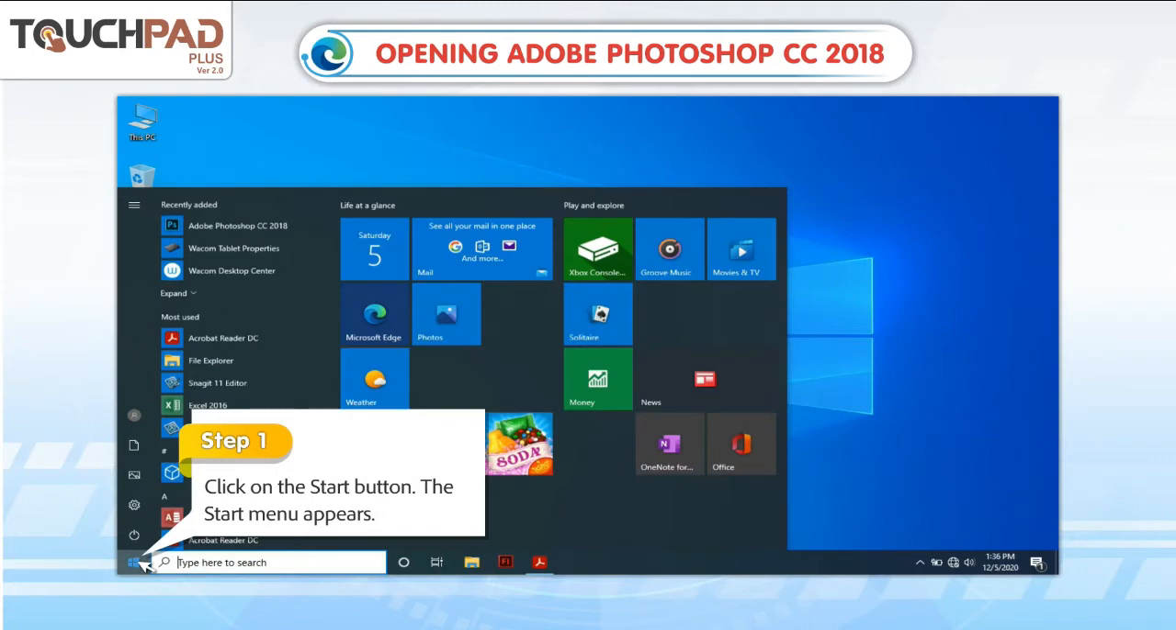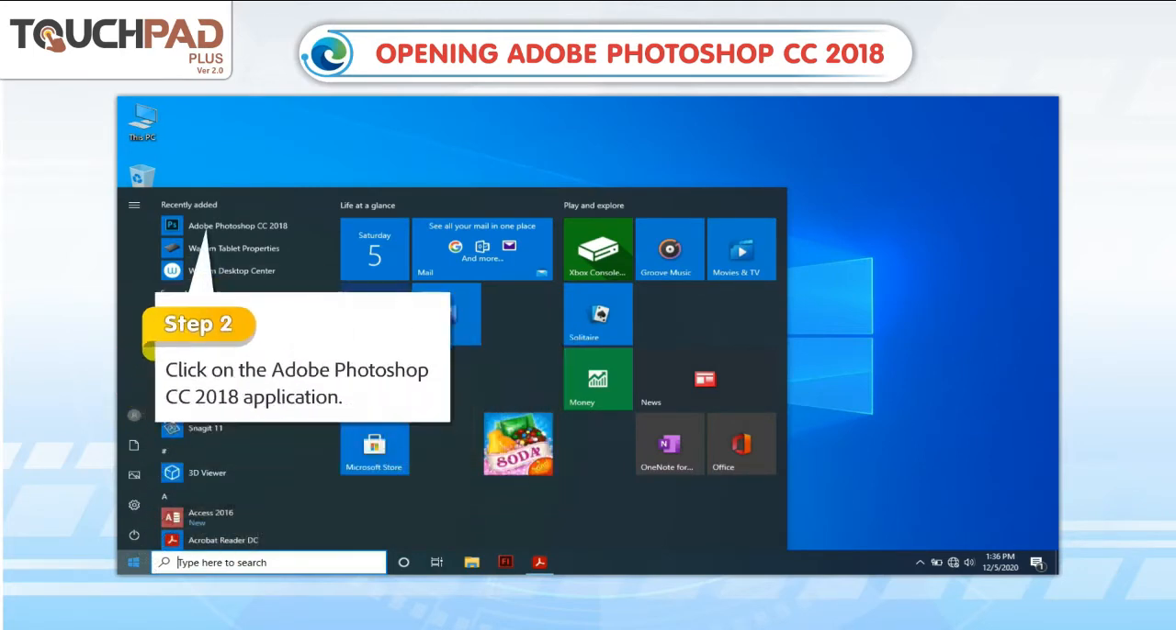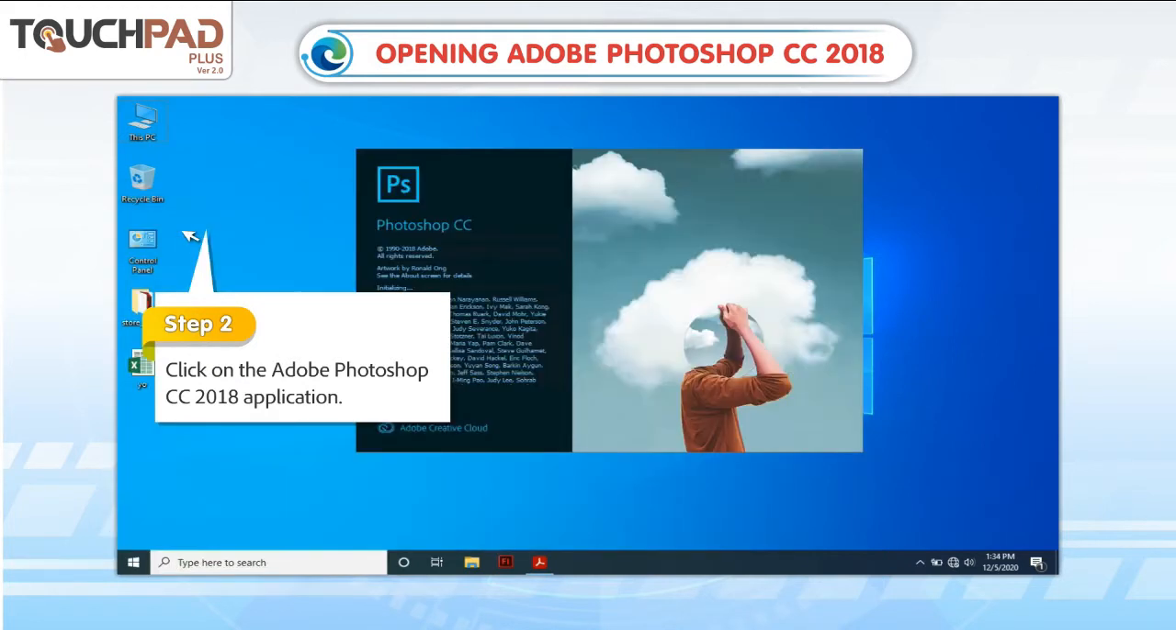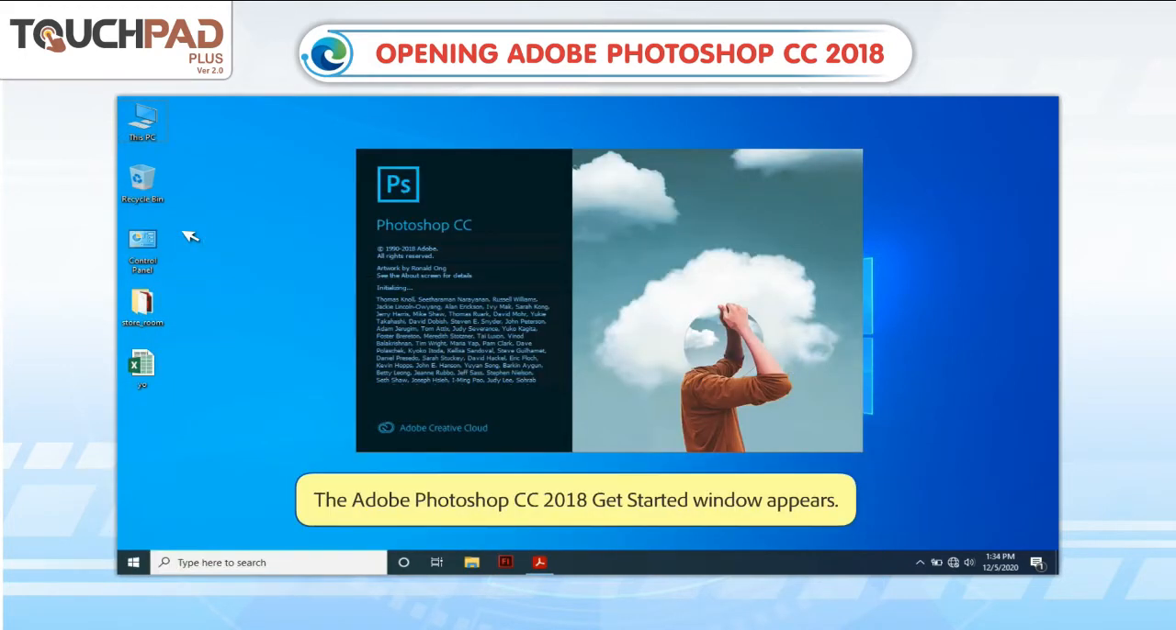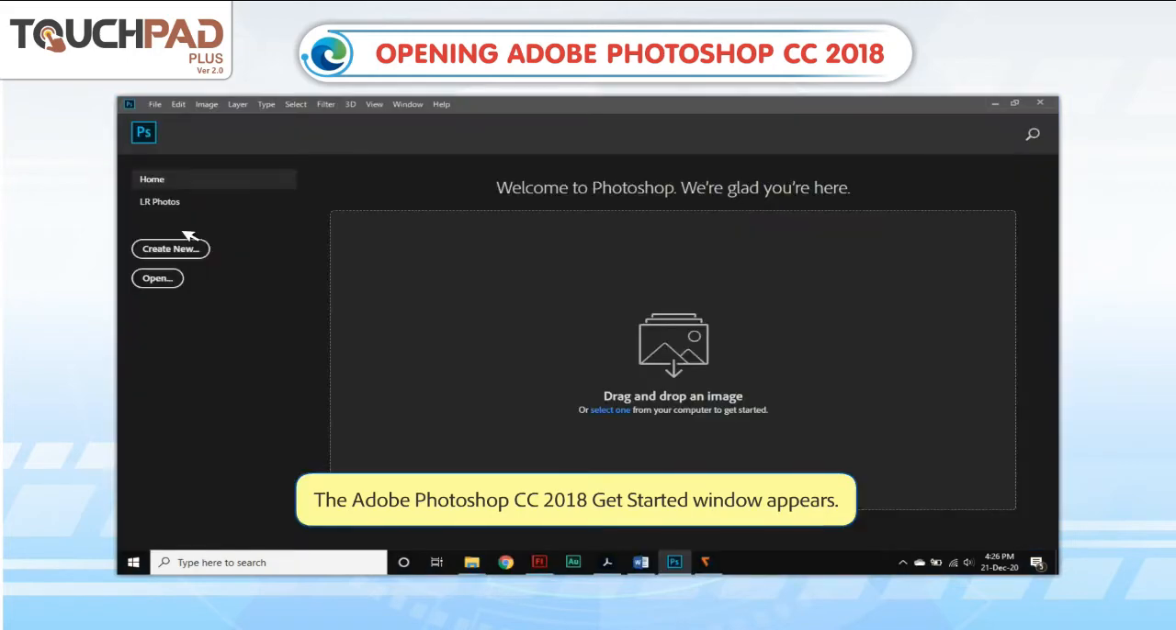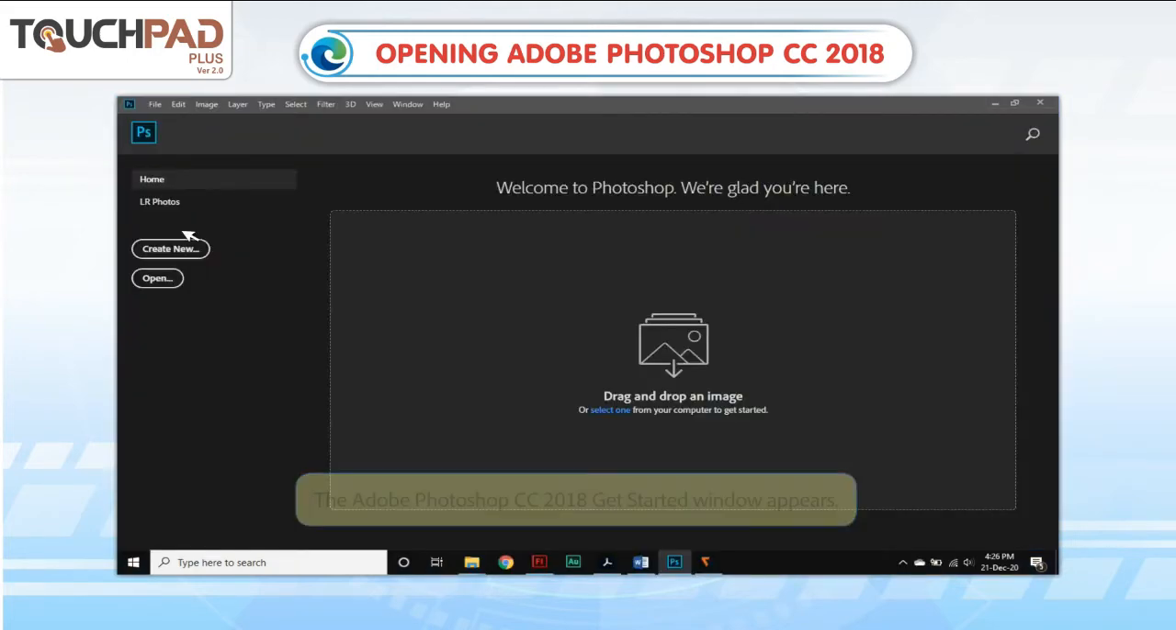The Start menu appears. Step 2. Click on the Adobe Photoshop CC 2018 application. The Adobe Photoshop CC 2018 Get Started window appears.